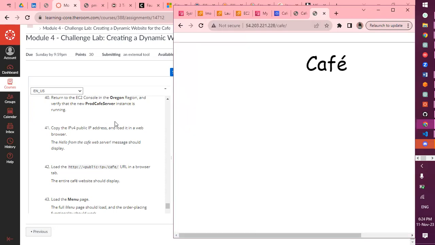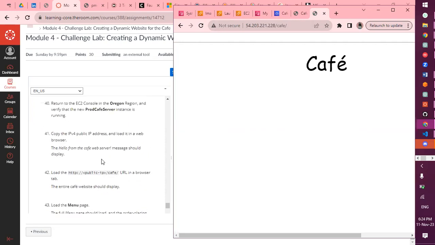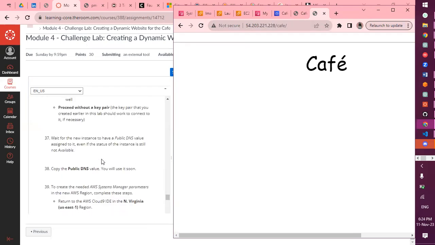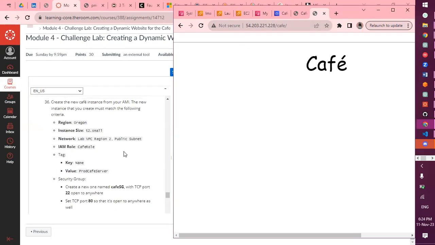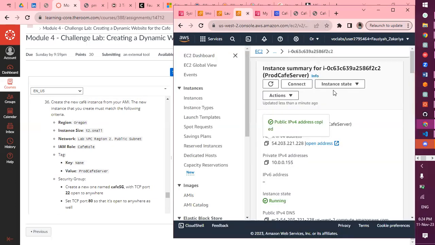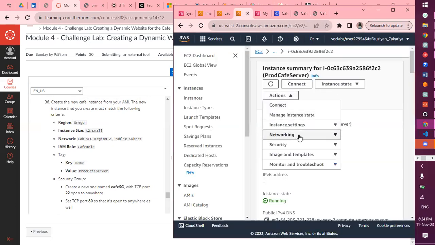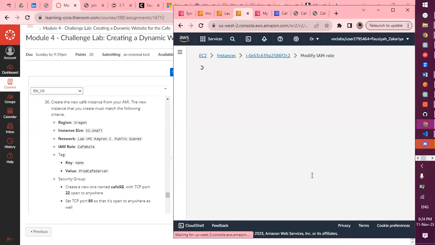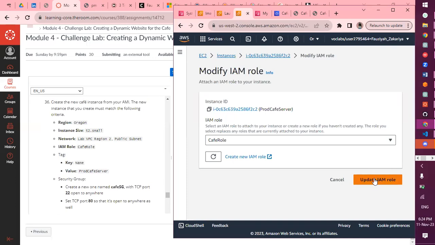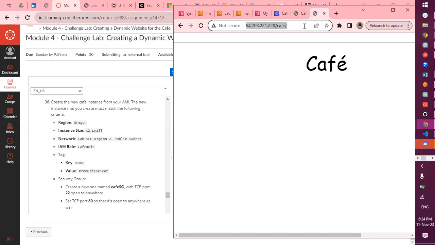Okay, so now we can see that this is also not working. Do you know why? Because we have not done that IAM role. That's a step that we skipped. So once you see this, at least by now you should already understand why that didn't work. So we're going to take that EC2 instance and attach the IAM role. I'm assuming that while watching this video, you might have already figured out that we skipped that and could have done it yourself. So attach the cafe role and then update it. Then by the time we come back here, this should load appropriately now.